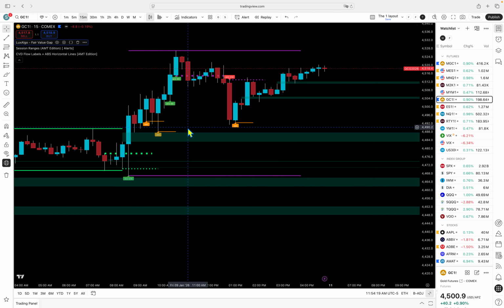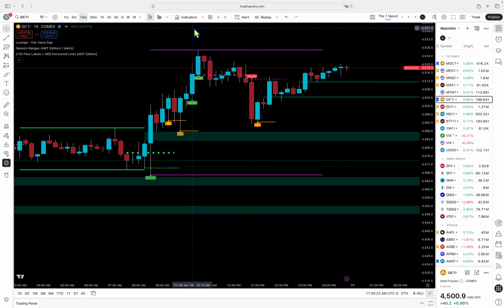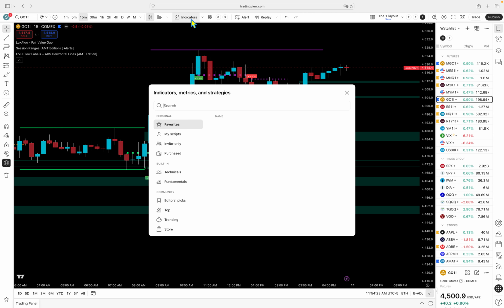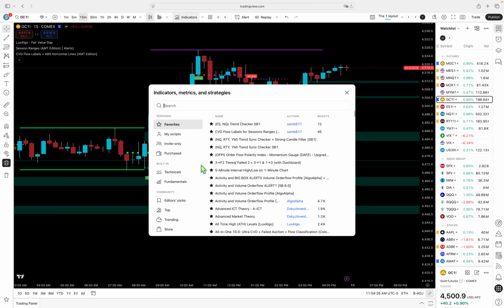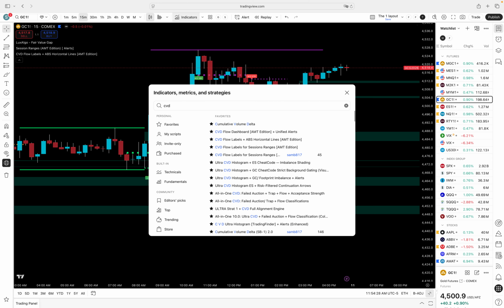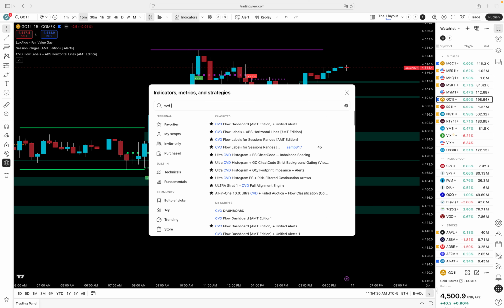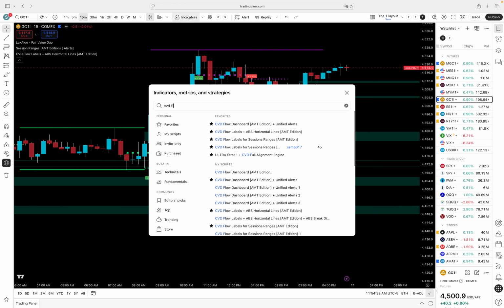So now we have our third indicator. Then let's move on and also add our CVD dashboard. Okay, so type in CVD flow dashboard.